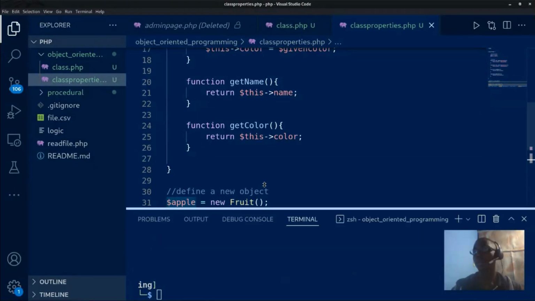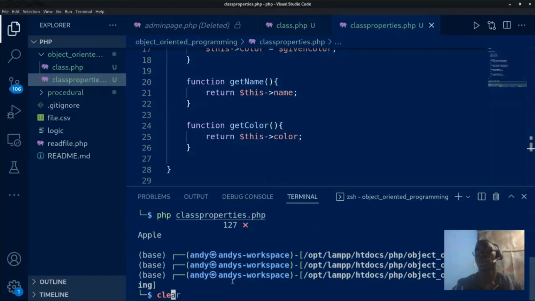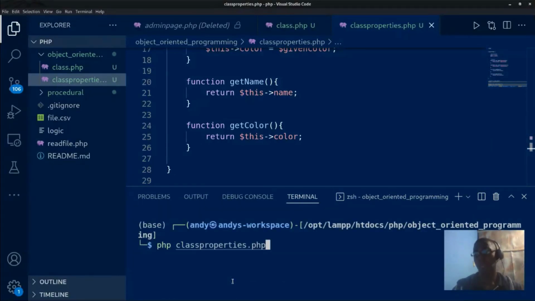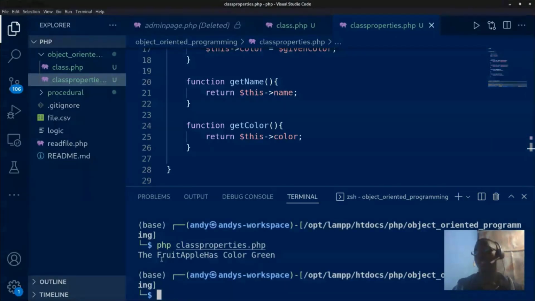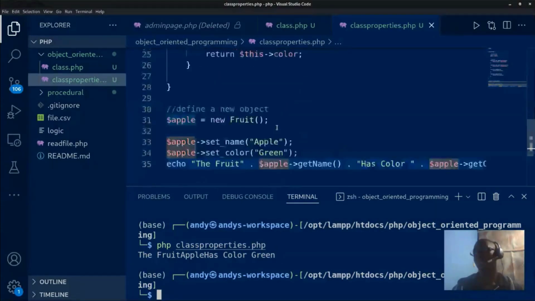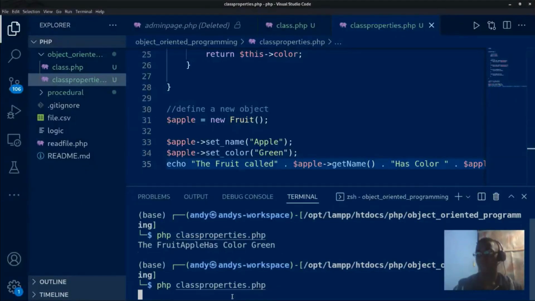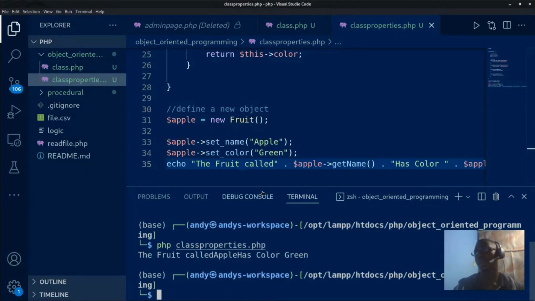So if we happen to execute this too, let me clear the screen and rerun the code. So you see the fruit apple has color green. Just to format this a little bit, the fruit called apple has color green. You see. So you actually get to see this here.